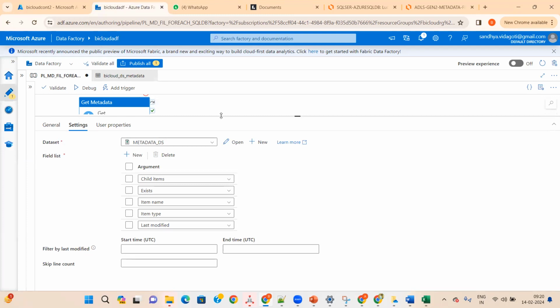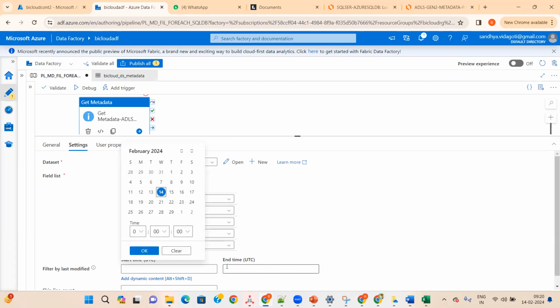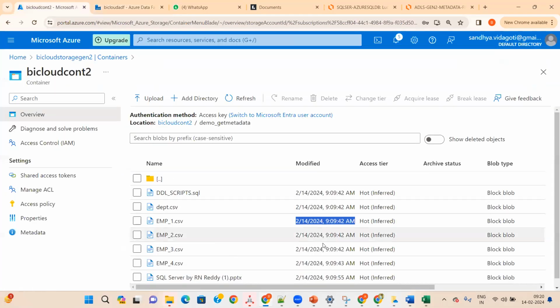In this case, you need to say that you use the Get Metadata component and the Filter by Last Modified option. Here the start date and end date we can capture from the modified date. I'm talking about what happens in real time, like the incremental load. Say tomorrow the EMP1 file will be there, but the last modified date will be different. The time will also change, right? Yes, everything will change, even the seconds.